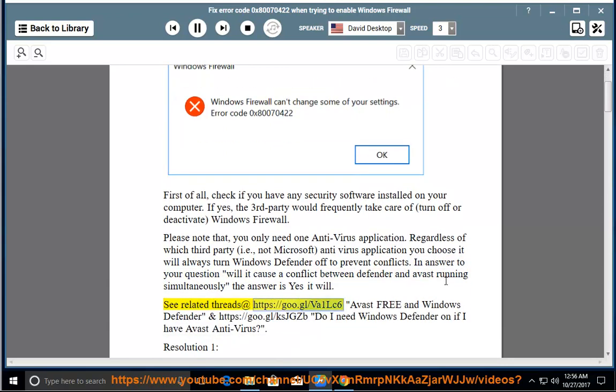See related threads at https://goo.gl/va1lc6, Avast free and Windows Defender, and https://goo.gl/ksjgzb, Do I need Windows Defender on if I have Avast antivirus?